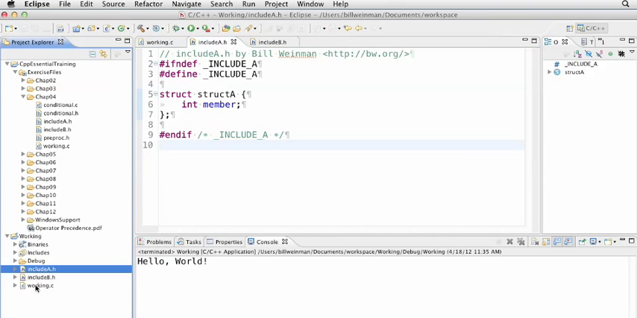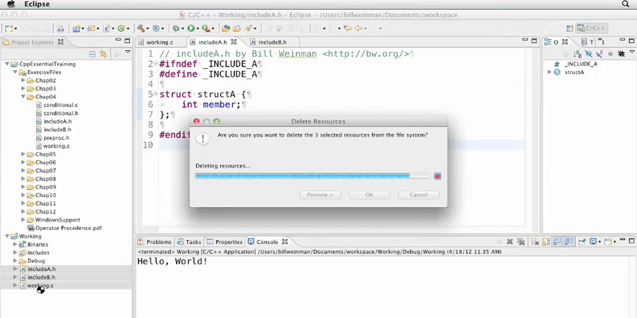Now let's delete our working files and run clean to get set up for the next lesson.